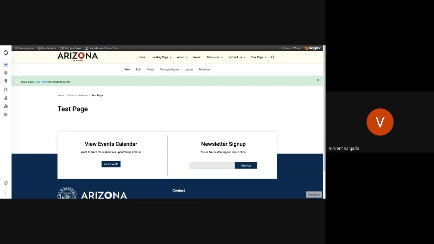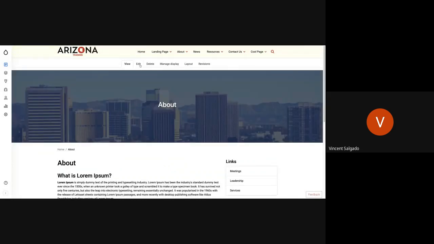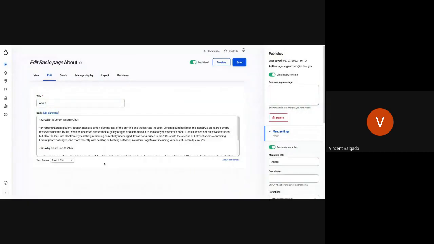There are different ways you can go about doing it. Wherever you can add in a link, you can feature this page itself. So let's say under the About section, I want to link to that test page. For this one in particular, I'm going to go to Edit, and I want to just link to that page.